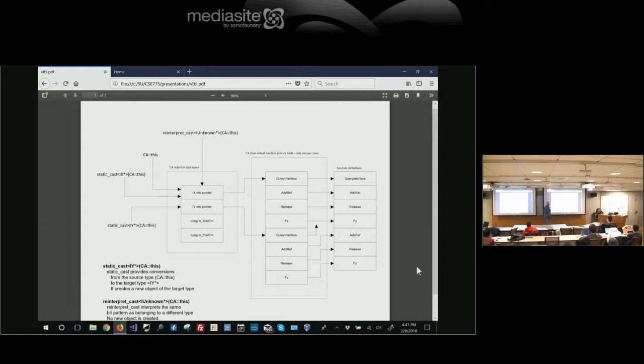When I reinterpret cast to IUnknown of this, it just goes to the top, which points to IUnknown. So that's what those casts are doing in QueryInterface: just moving the pointers around in this virtual function pointer table. Okay, make sense?